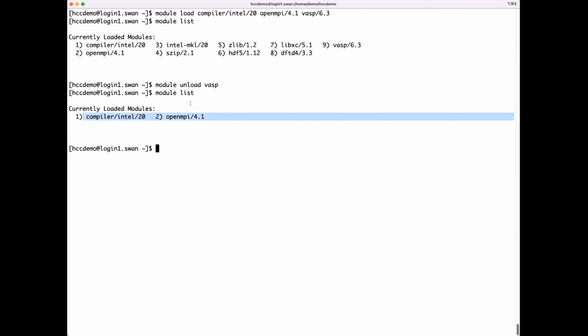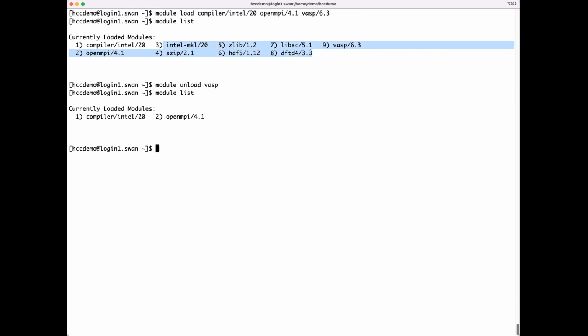And again, module is smart enough to know that because the VASP module loaded these other modules, to go ahead and unload those modules as well when you unload VASP. So it's very good about returning your environment back to what it was.